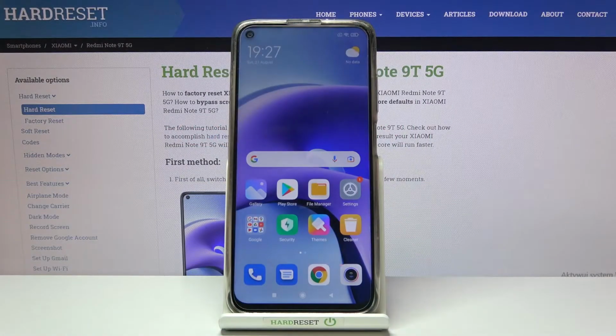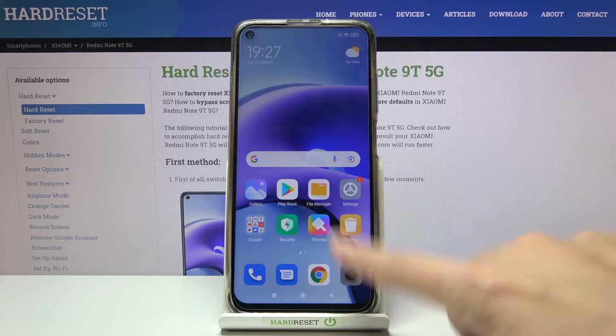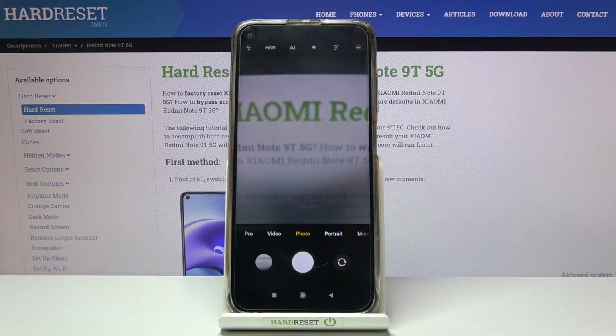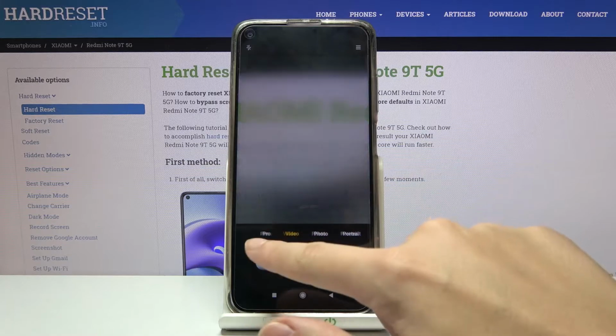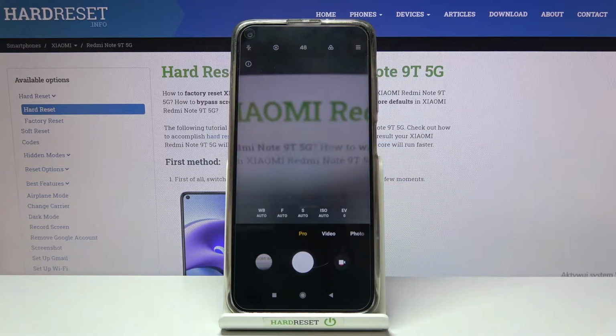Welcome, here I've got Xiaomi Redmi Note 9T and I'm gonna show you how to use the camera pro mode on this device. So let's start by tapping on the camera button to open it, and for now we are on standard photo mode. Let's change it by using the settings bar and just simply going to the left to Pro. So here we are.